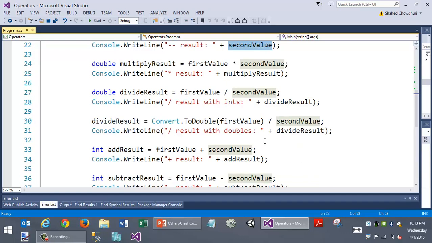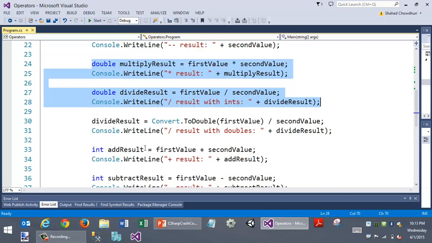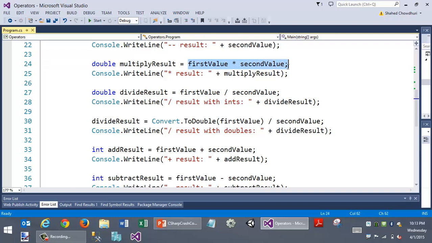Let's go through the rest of the file. Next, we have multiplication and division. We can take the values first value and second value and multiply them to get the multiplication result. And next, we can divide them by using the / and get the division result. But one thing you'll notice is I have divide result twice over here. The second time, I'm actually converting that first value to a double.